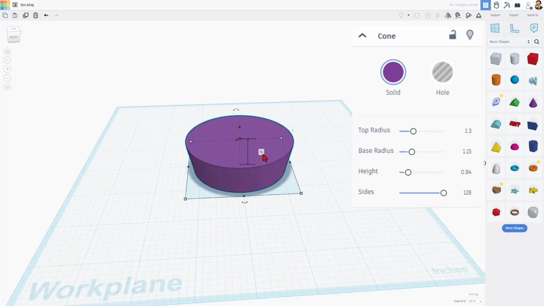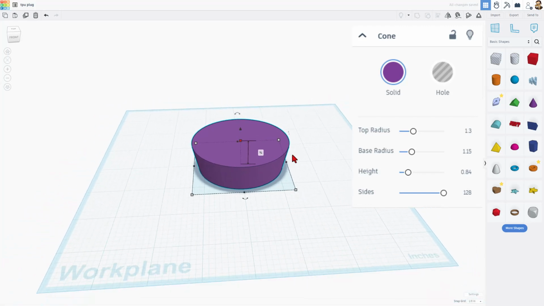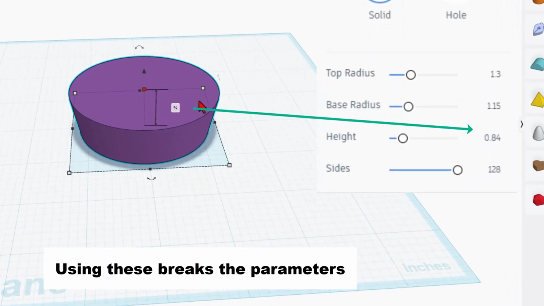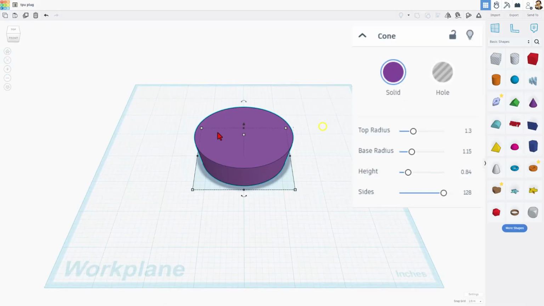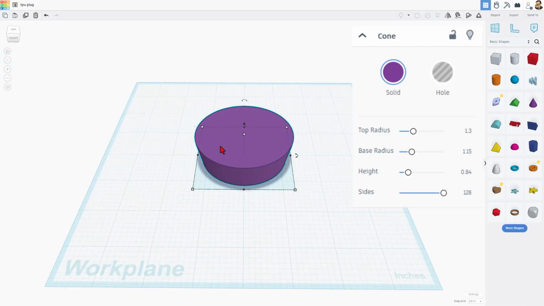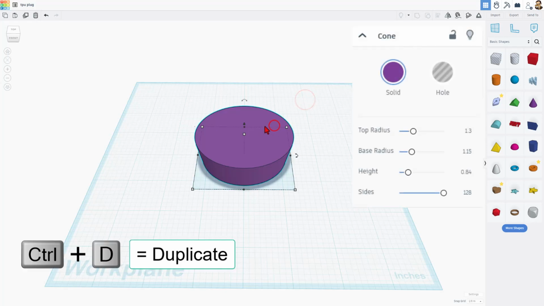Notice when I do that, it automatically switches to the fraction. But it broke this parameter. That's why we should not drag the handles. For this project, my design is essentially done, so I'm just going to leave it this time. Now, of course, I want this to be hollow, and I'm going to put the grate on the bottom. Check this out. Control D. Take the second one. Make it a hole.